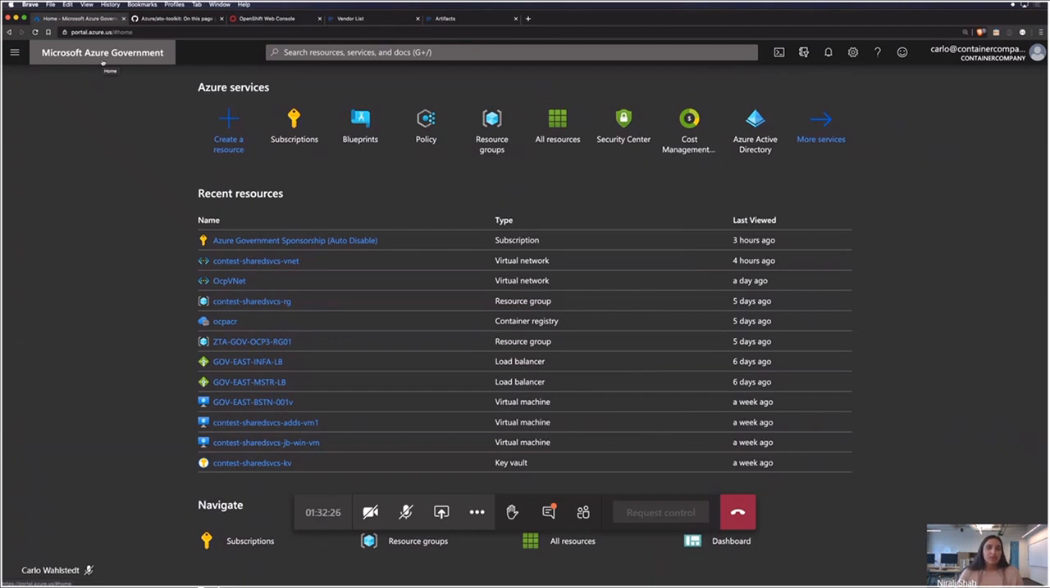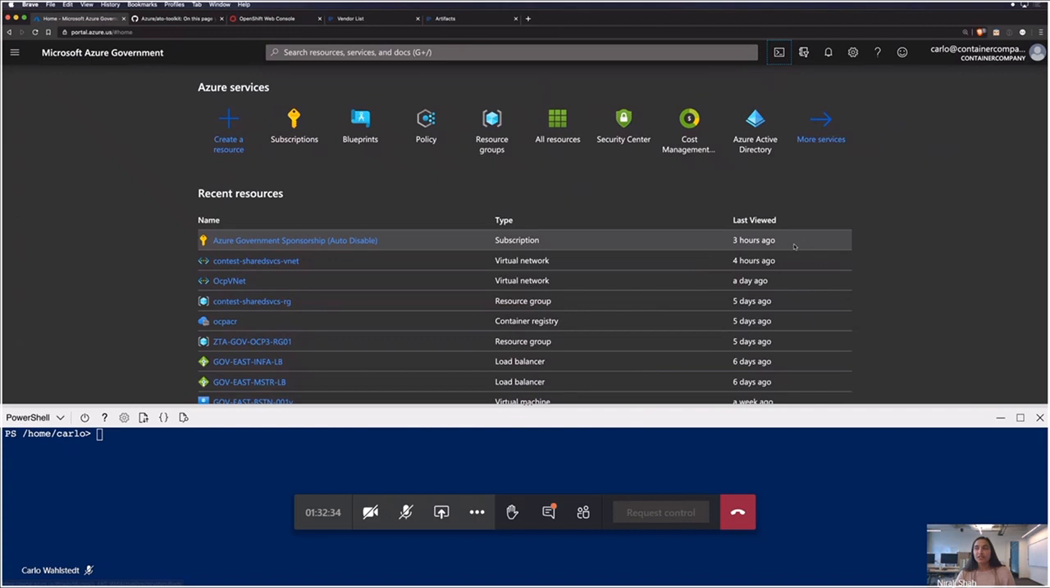So here we're in the Gov portal. We're going to navigate to Azure Cloud Shell to import the Zero Trust architecture blueprint. Cloud Shell is a feature of the Azure portal where you get your own command line terminal right there embedded in the web browser. So we can start here by running a few commands.